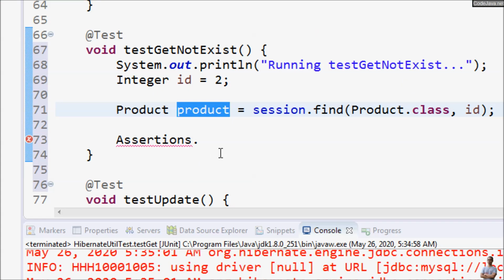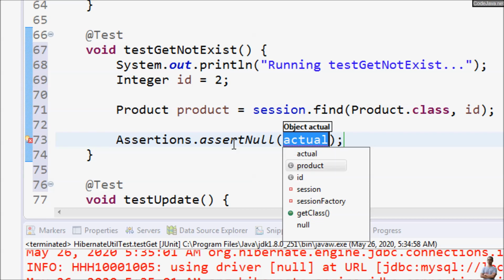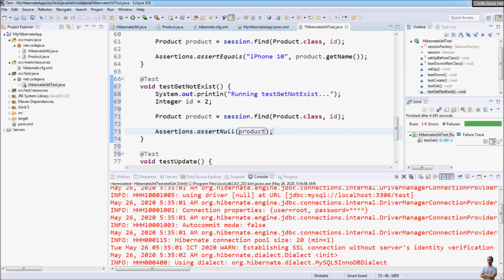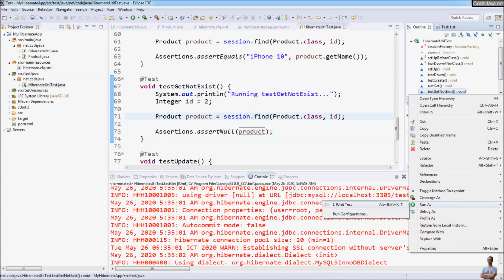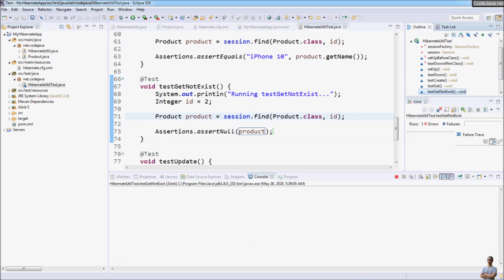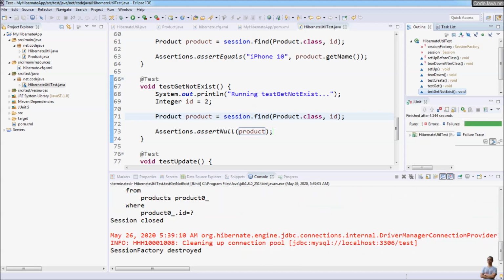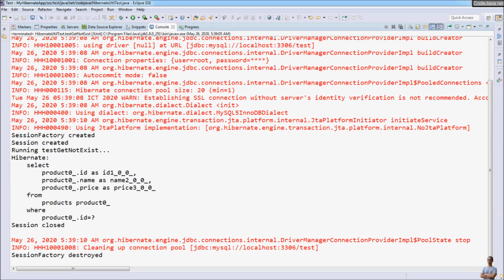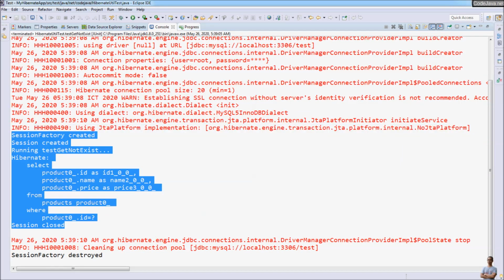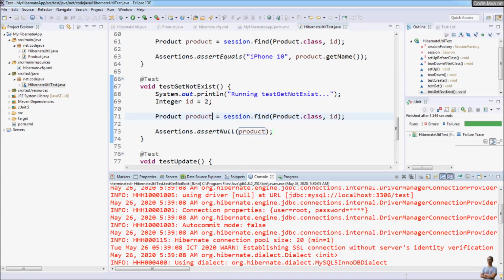null. So I use the assertNull method, assertNull product. And now let's run this test not exist method. Here we go. The test has passed successfully, so far so good, right?